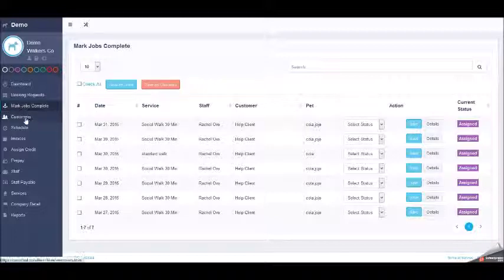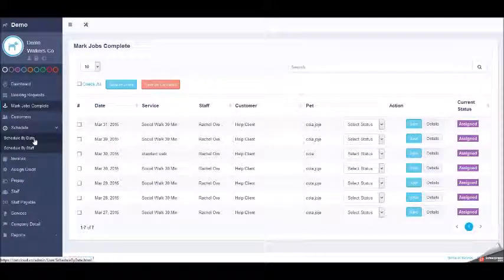The other sections are pretty simple. Customers, you can enter any kind of details. You can see scheduled by staff or by date. Invoicing screen when you want to be generating invoices for customers.